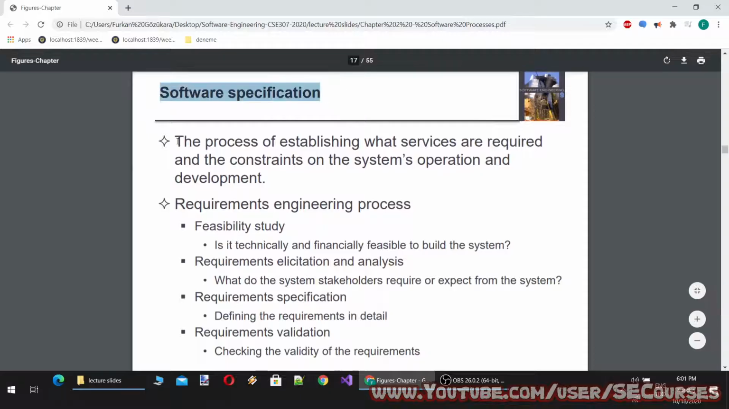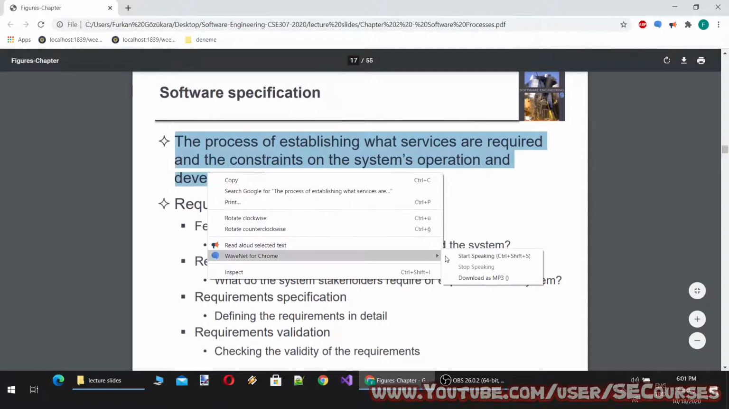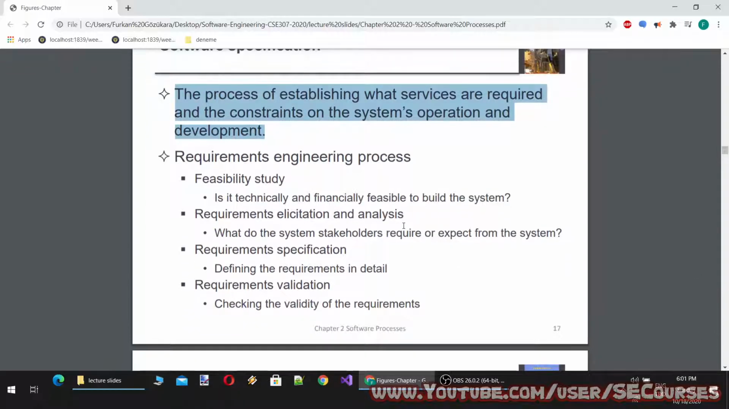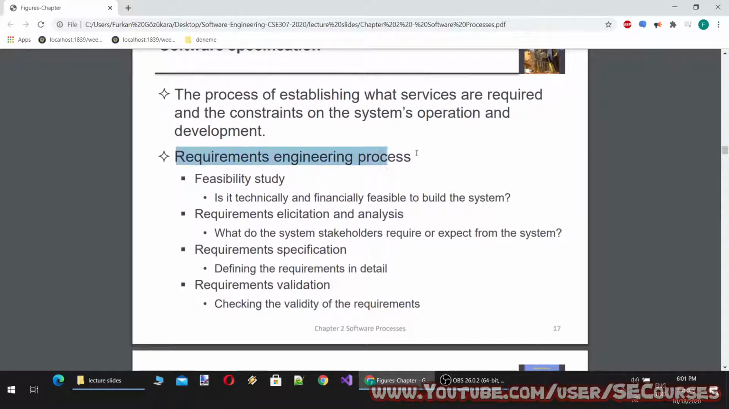Okay, software specification. The process of establishing what services are required and the constraints on the system's operation and development. Okay, requirements engineering process.